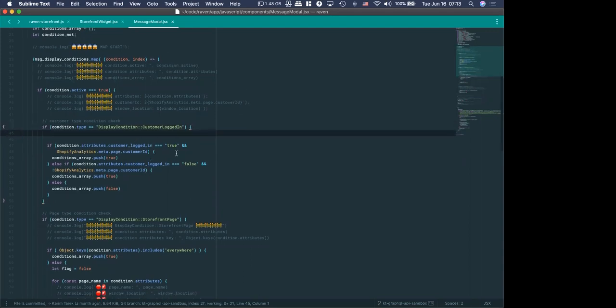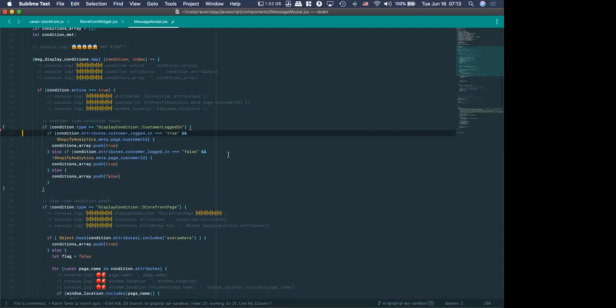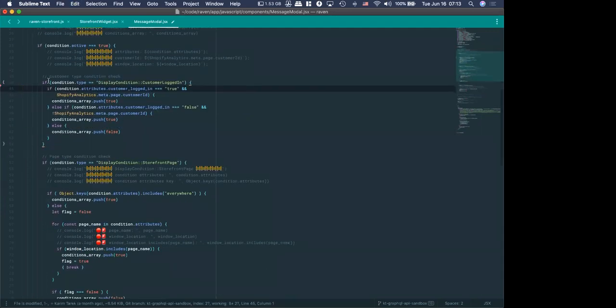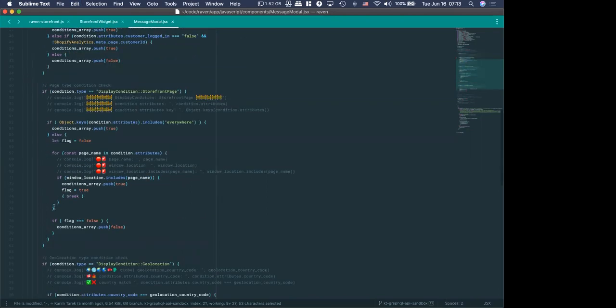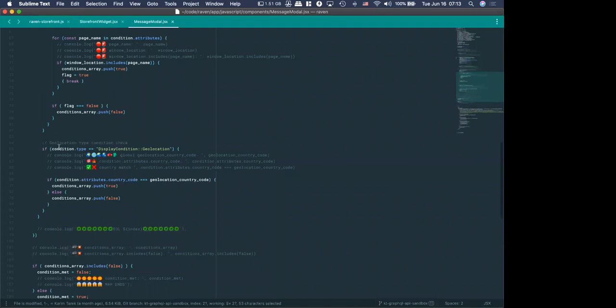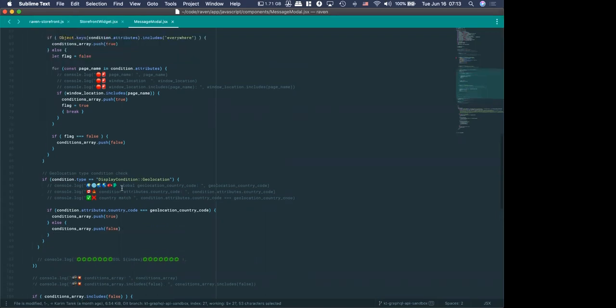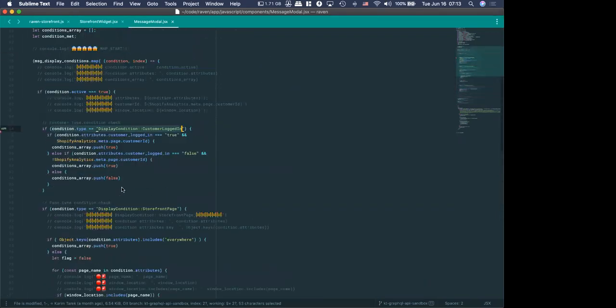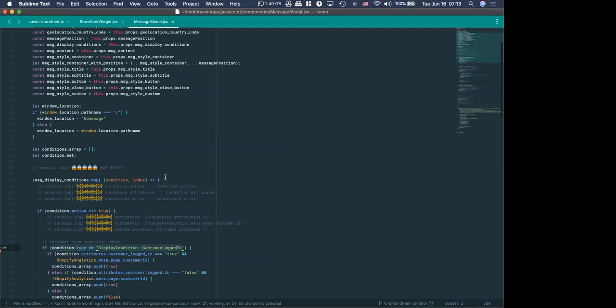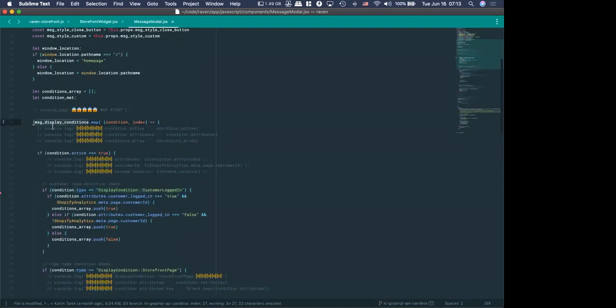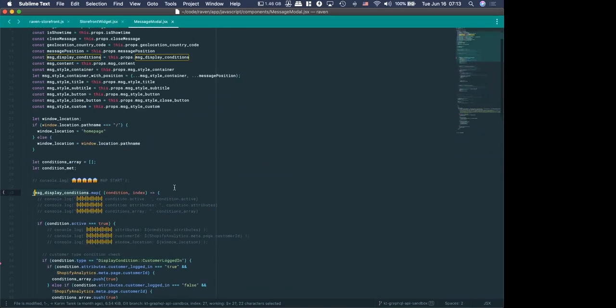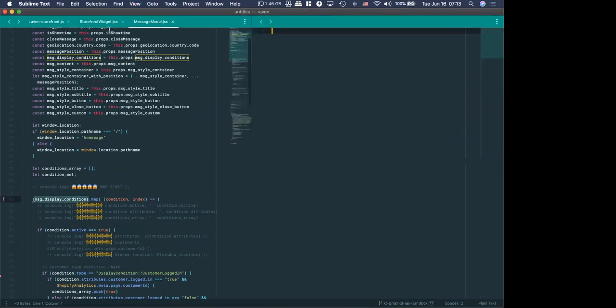So right now this is what I'm doing. I'm checking if the condition type is this, do this. If it's this, do that. If it's that, do this. And those are the conditions. And maybe I'll do this.